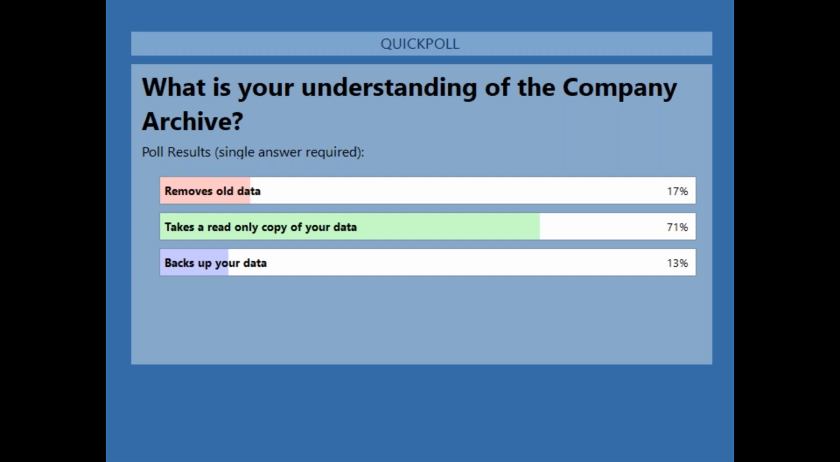Okay, so these are the results. 17% of you think it removes old data. 71% of you think it takes a read-only copy of your data. And 13% of you think it backs up your data. So the correct answer is that it takes a read-only copy of your data. So it doesn't remove any data and it doesn't back up your data.